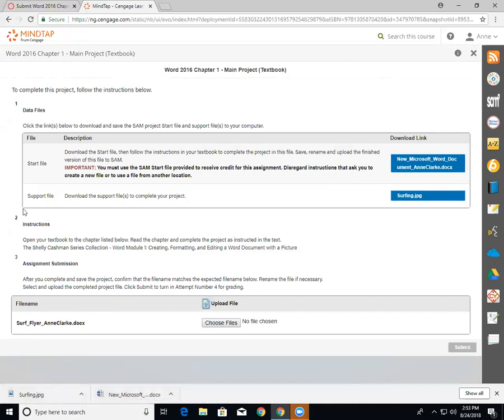Now that we have our files, let's look at step 2. Open your textbook to the chapter listed, read the chapter, and complete the project. So now we're ready to start our assignment. We have our start file and our support file. But where did they go? We downloaded them. Let's go find them.